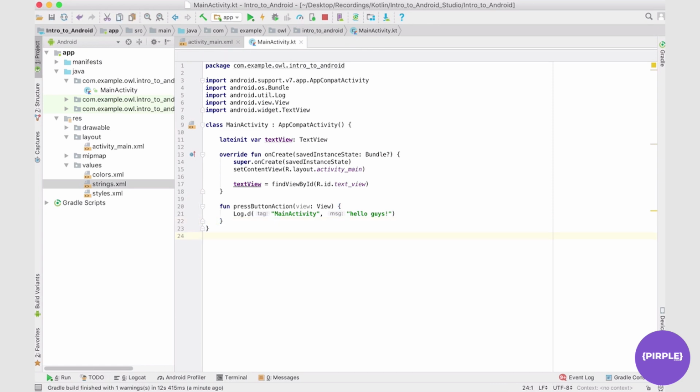Now, this still isn't very interesting. I mean, we're still only interacting with one element, so we might as well not have created this variable at all. So let's do something with this. At the very least, let's get the text from the text view and then log that instead. Okay, so what we can do is instead of logging our hello guys, we can get the text from this text view through the getText or just simply the text method. So we're going to get our text view dot text.